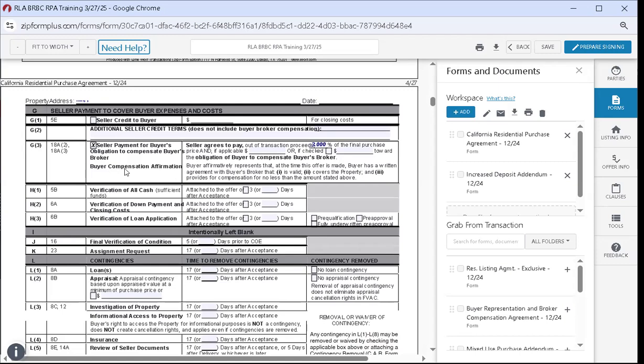And here the buyer does affirm that they had an active BRBC. It's right here in writing, and that this is not exceeding what was in the BRBC. Okay, so they added this recently. I can't remember how many months ago, but there's an affirmation that the buyer is affirming that that is correct.